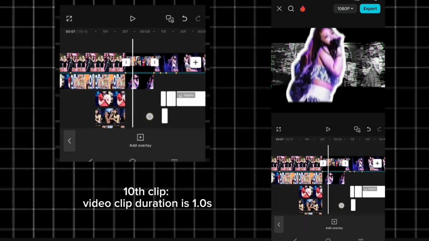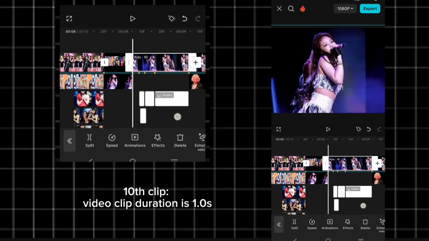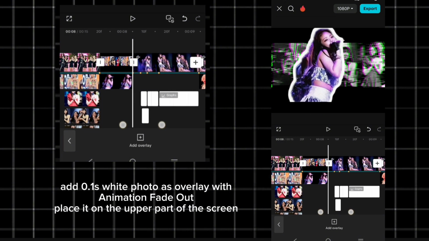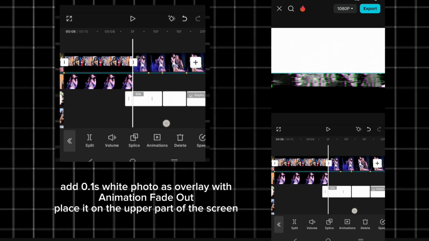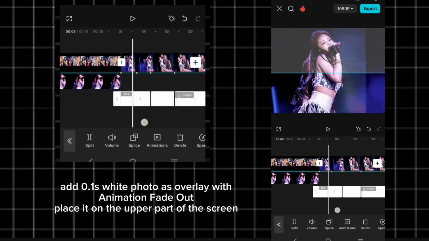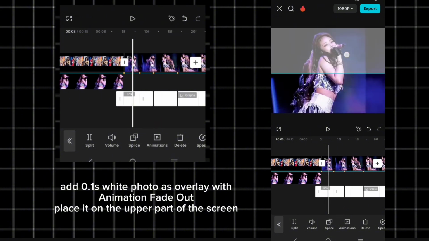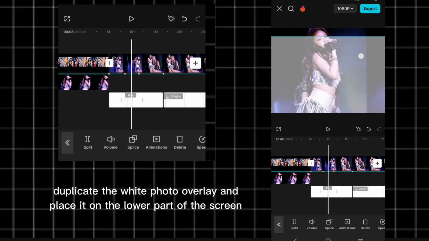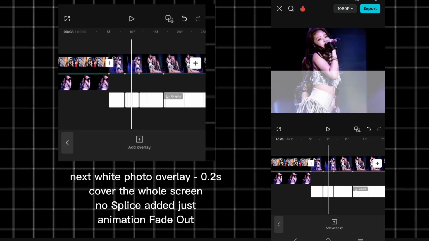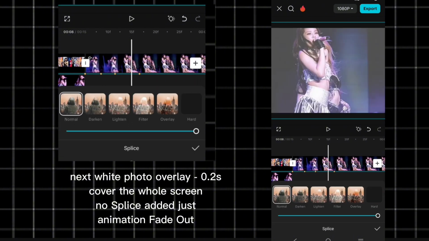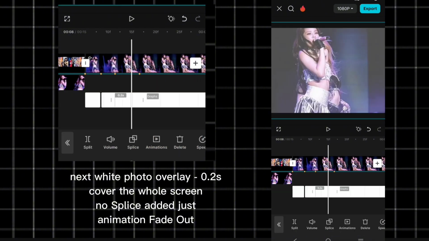Tenth clip. Video clip duration is 1.0 second. Add a 0.1 second white photo as overlay with animation fade out. Place it on the upper part of the screen. Duplicate the white photo overlay and place it on the lower part of the screen. Next, white photo overlay, 0.2 second. Cover the whole screen. No splice overlay, just add animation fade out.